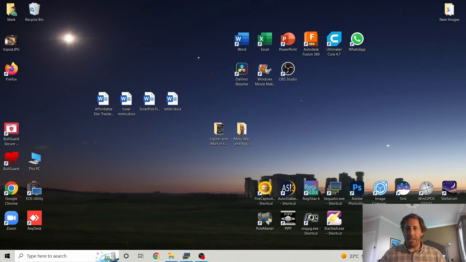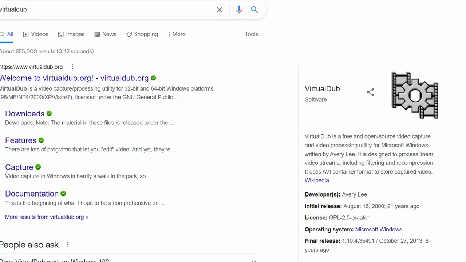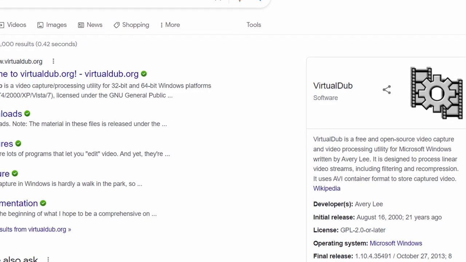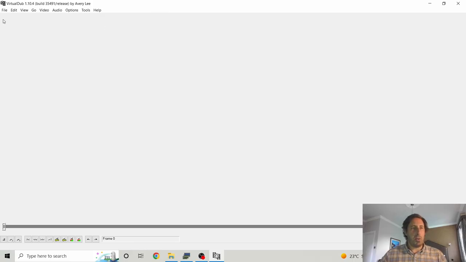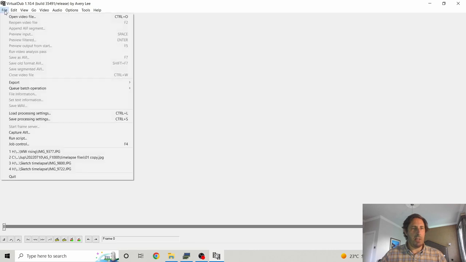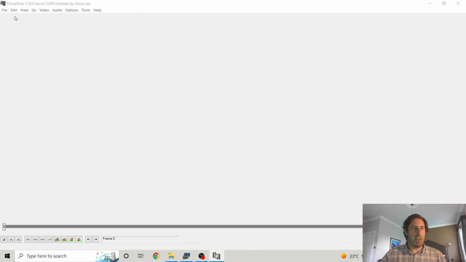So I mentioned earlier that we're going to use freeware to stack our images. So the program we want to download is VirtualDub, and I use this for my Milky Way shots. I use this for my planetary images as well. So let's open that up. So we're going to tell it to go File, Open Video File.